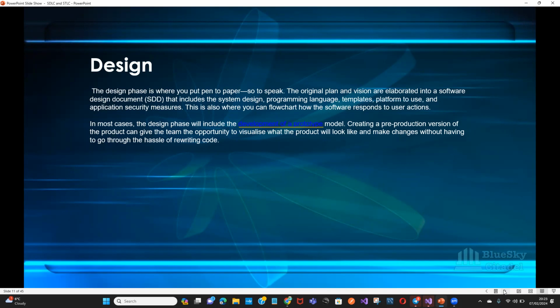So creating a pre-production version of the product can give the team the opportunity to visualize what the product will look like and make changes without having to go through the hassle of rewriting code. So this is overall an architecture structure phase of the software. It's also an effective design in place to ensure that the software is scalable, maintainable, and meets performance requirements. This design also helps guide development activities and ensure that the final product is well organized and easy to maintain.